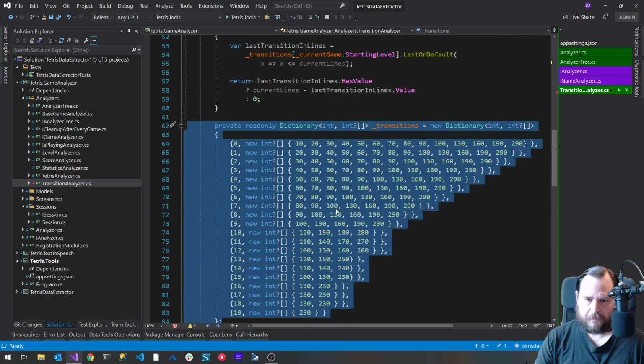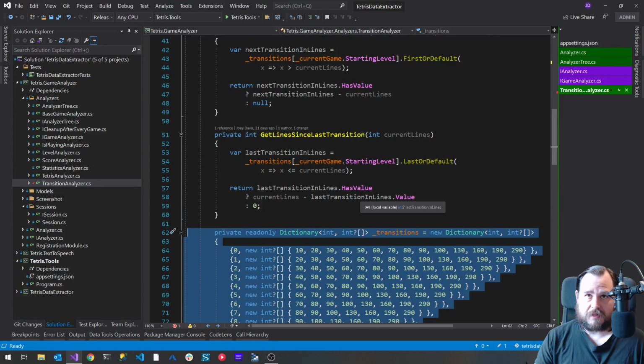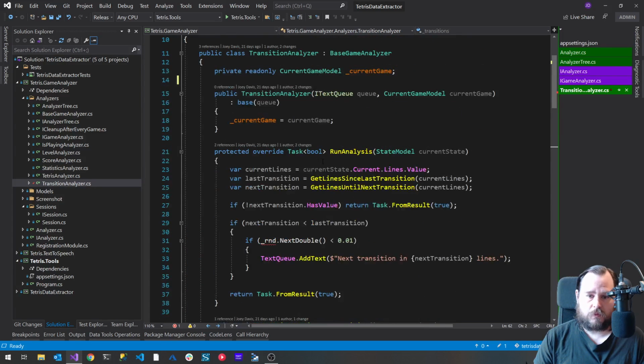What I want to do is say if your current speed is more than 10 lines, so you're at your current speed for more than 10 lines, then we're going to give you a warning that a transition is impending. And we're going to do that once you pass 70% of the lines needed to get to your next transition. And that's it. We're not going to have any randomness to this.